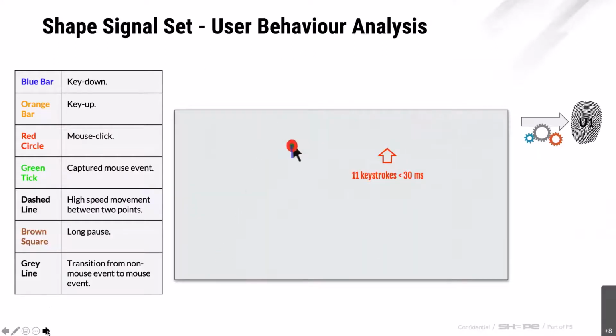So you can see the difference between automation. There's no way a human can input 11 keystrokes in under 30 milliseconds. There's just no way it can happen. And straight line mouse movements are obviously indicative of automation.